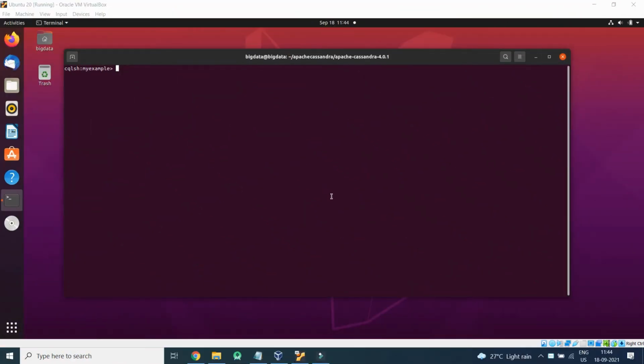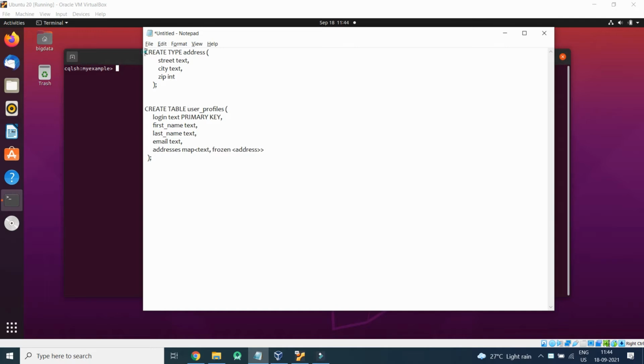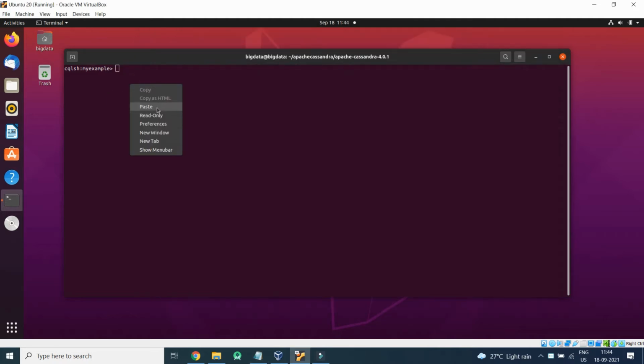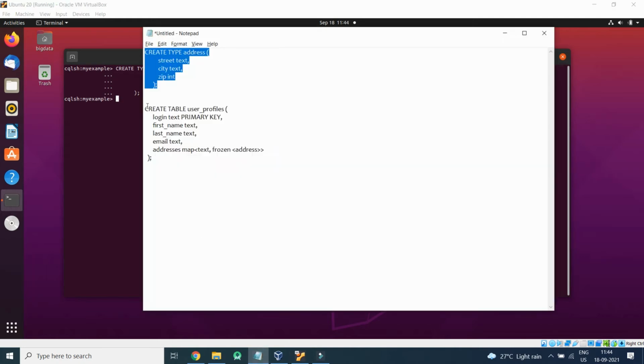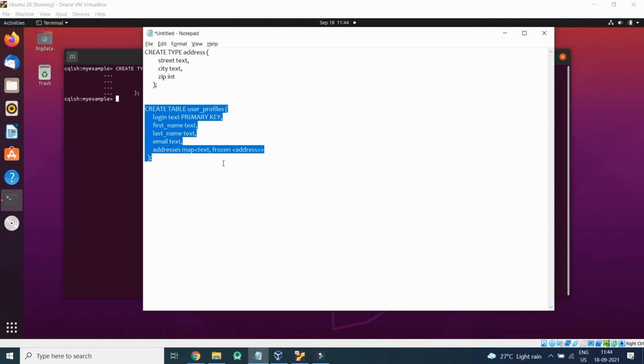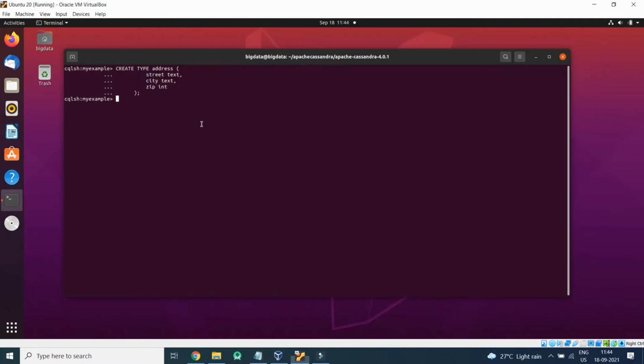So the first step will be to create a type address which accepts street, city and zip. So let's create type address which has 3 columns: street which accepts text, city which accepts text and zip which is zip code, which accepts integer. So now let's create a table and pass this address in it.